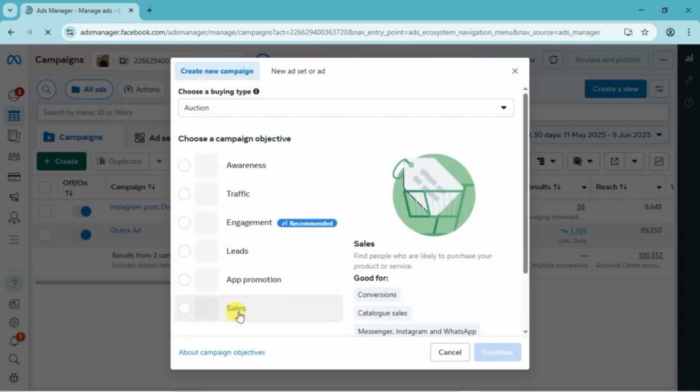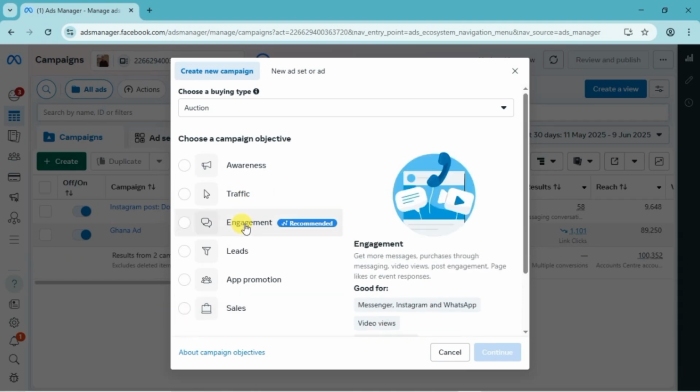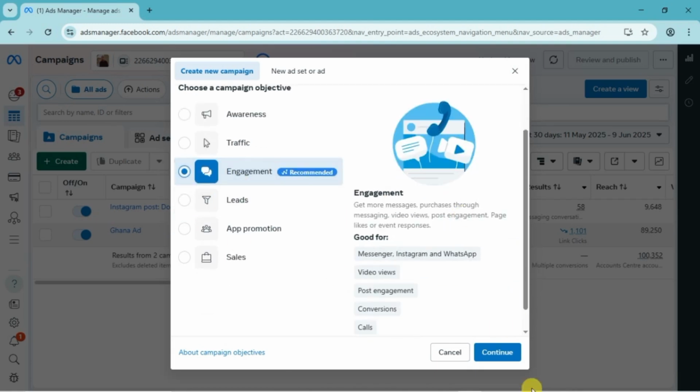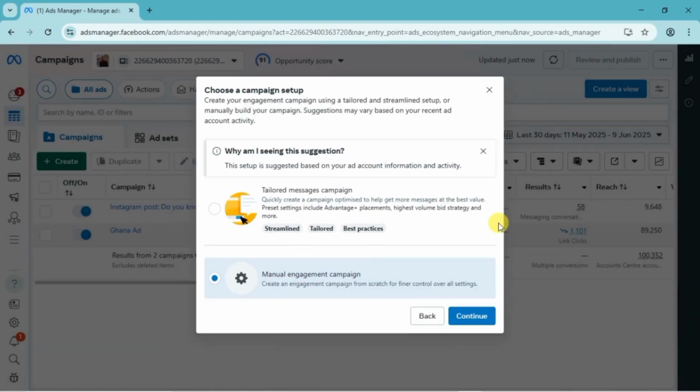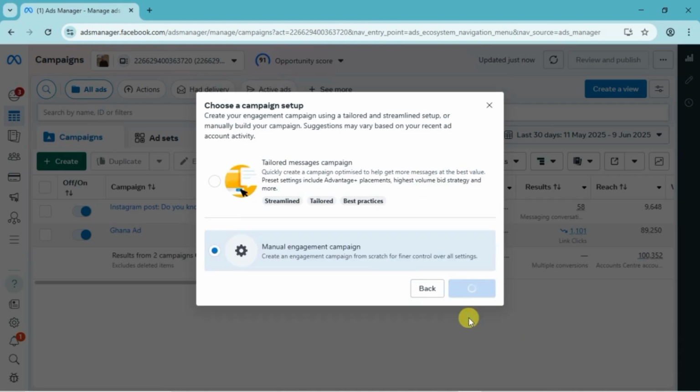Now, if you're running sales ad, you can use this sales or you use engagement and optimize for message destination if you don't have a website. So let me just select engagement here. You can use any objective depending on what you want to achieve. After selecting that, I'll click on this continue button down below. As I'm teaching, if there's something you don't understand, just comment below and I'll attend to your question. I like selecting manual campaign, so I'll select manual here and click on the continue button down below.